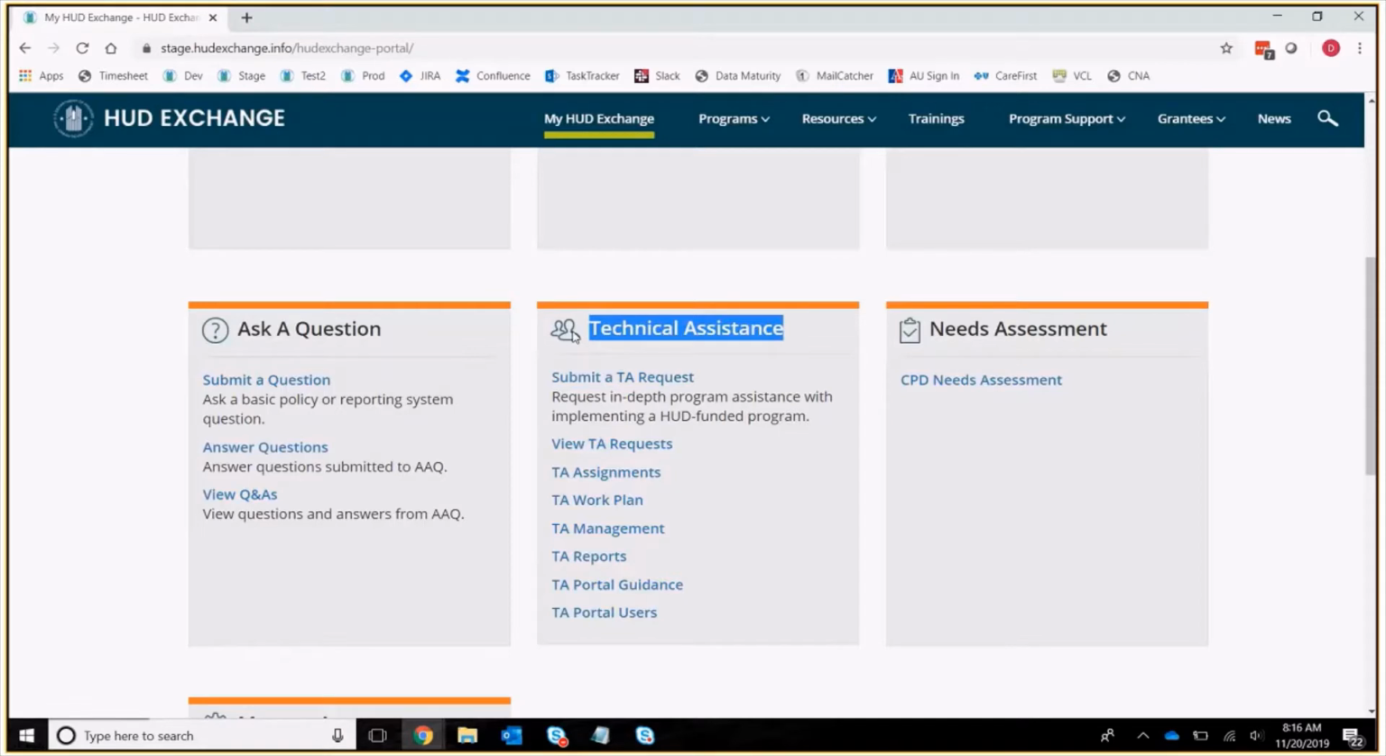So the TA portal is broken up into different sections. As TA providers, the ones that will be the most relevant to you are TA work plan, TA management, and TA portal guidance. But let me just run through all of the different sections. So the first one right here, submit a TA request. This is actually accessible to anybody with a HUD Exchange login. So this is where HUD grantees can submit requests for technical assistance.